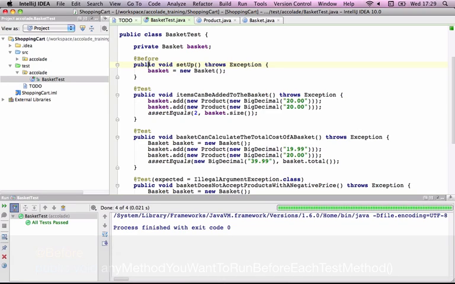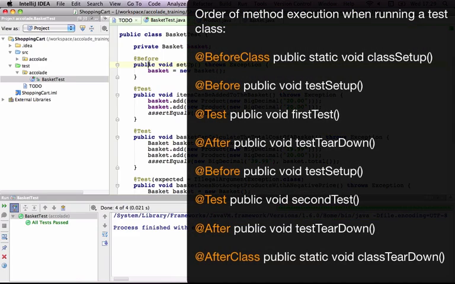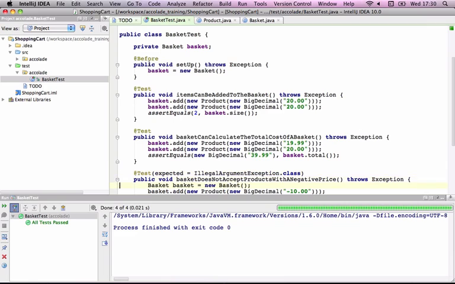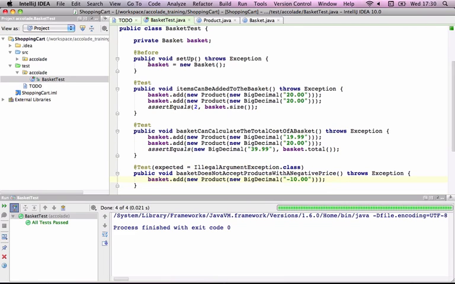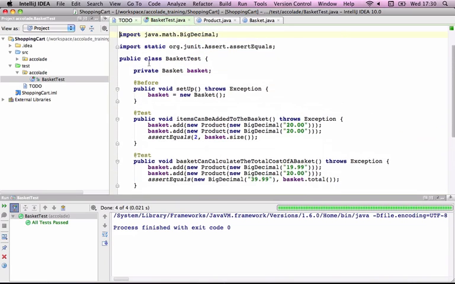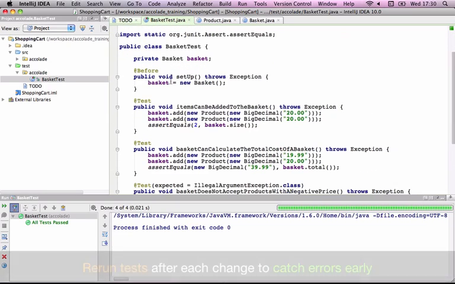So when JUnit runs, the items can be added to the basket method. Before that, it'll run the setup method. And then when it comes on to run, basket can calculate the total cost of a basket, it'll run the setup method before that as well. So we can see that by putting the basket instantiation into this common setup method, we've removed at least one line from each of our tests, which is a good overhead to get rid of.